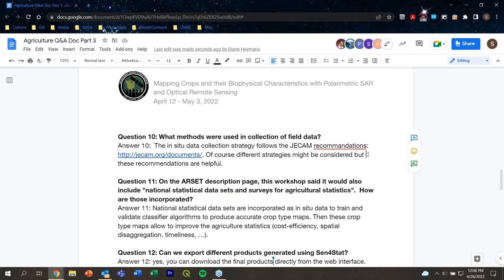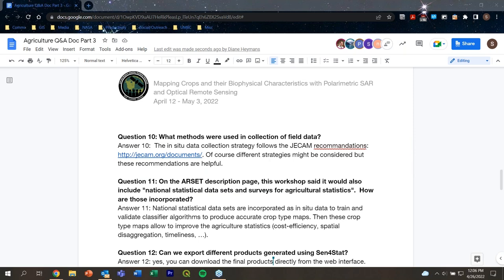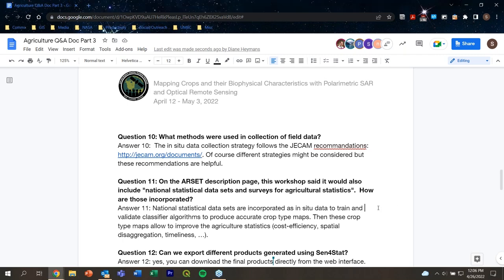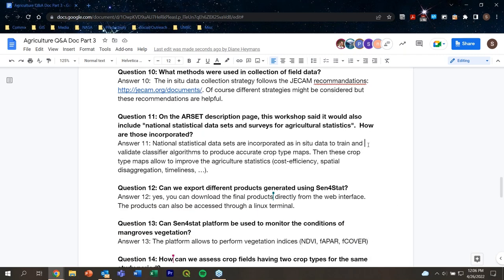Wonderful. And I believe that someone will be posting that in the chat, so everybody has access to that link. So question number 11, on the ARSET description page, this workshop said it would also include national statistical data sets and surveys for agricultural statistics. How are those incorporated?